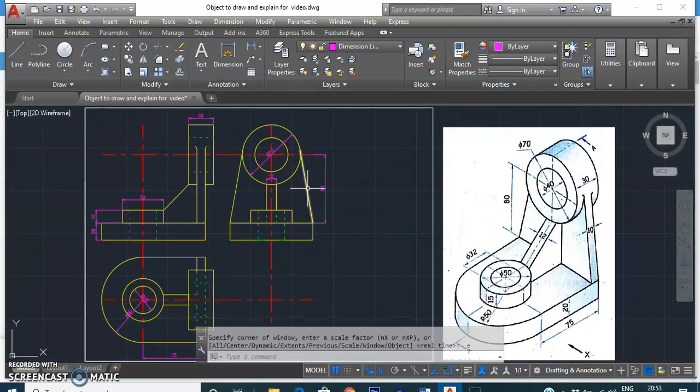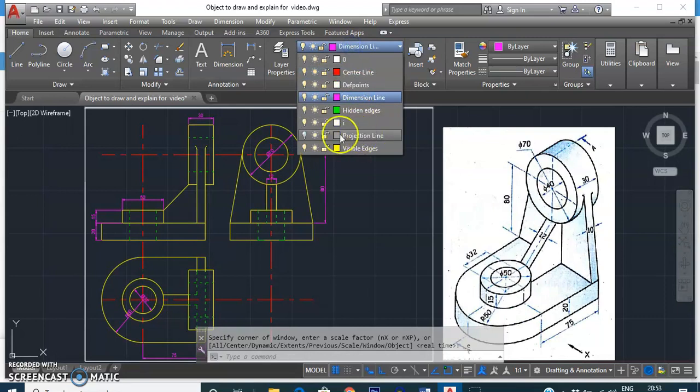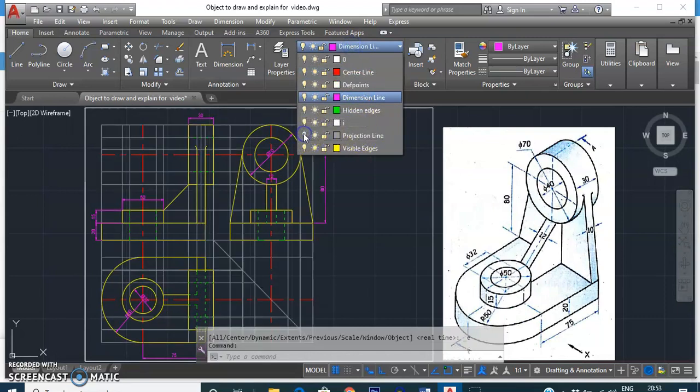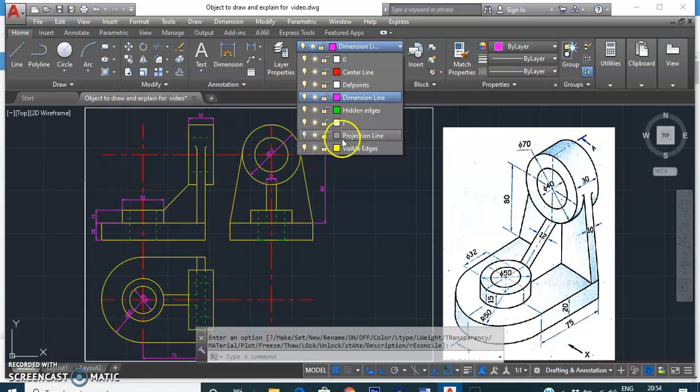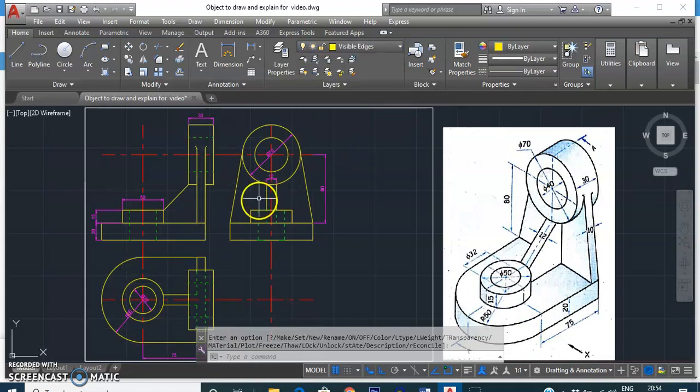So this way you can give the dimensions. In the previous lecture we had switched off our projection line layer. You can turn it on and turn it off anytime. So this is all about dimensions. Next lecture we'll see about hatching, so stay tuned. Thank you.